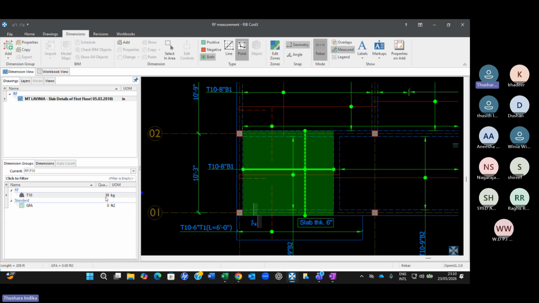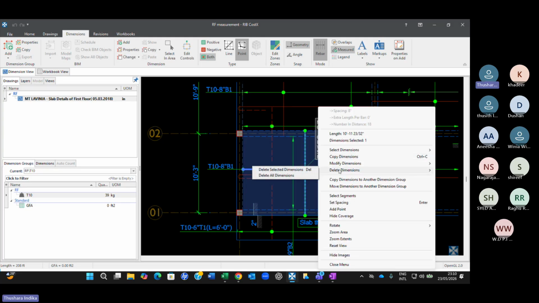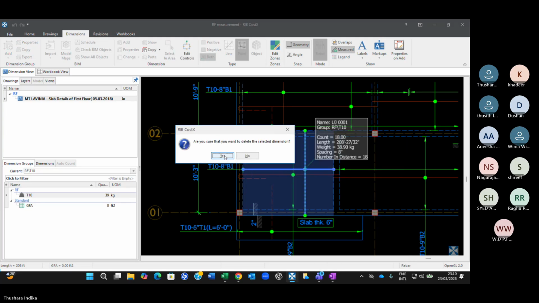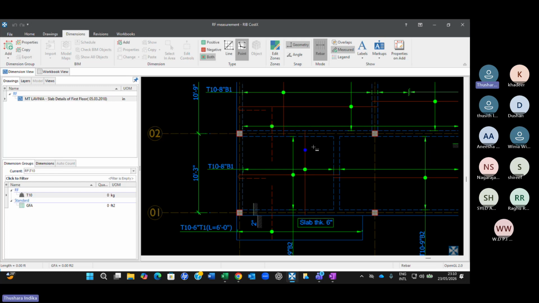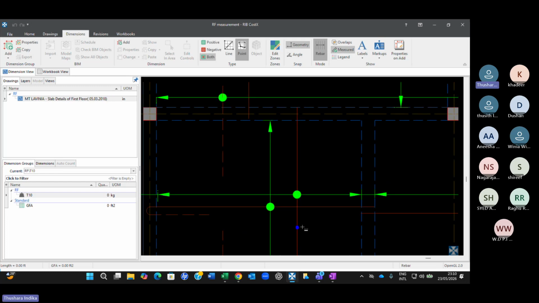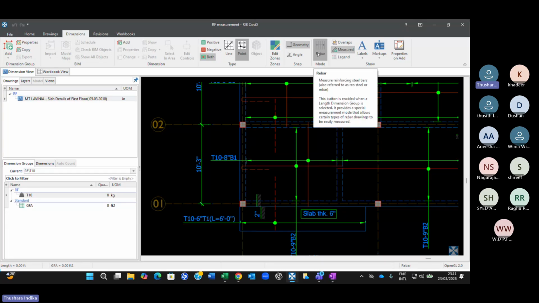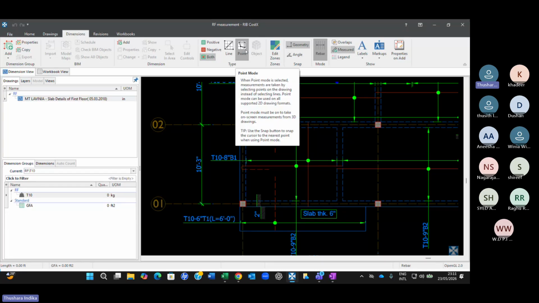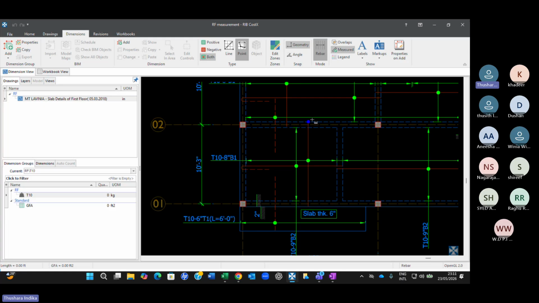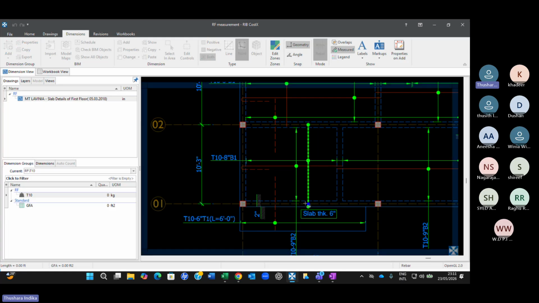Can I do it again? I'm going to delete what I did. Delete dimension. Okay. Right, I'm going to measure this bar. How do you do that? You have to first press the rebar button. Now you are in the rebar mode. And also you have to press the point mode. That means you get this kind of thing and then you measure the length of the bar first. Right? And then you can enter, that's okay.